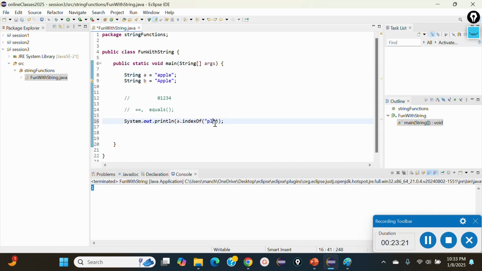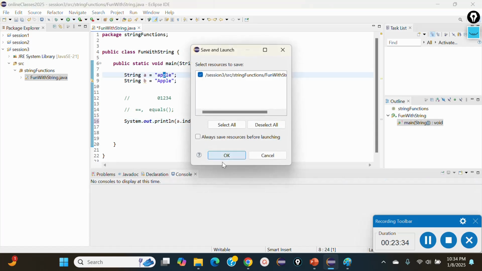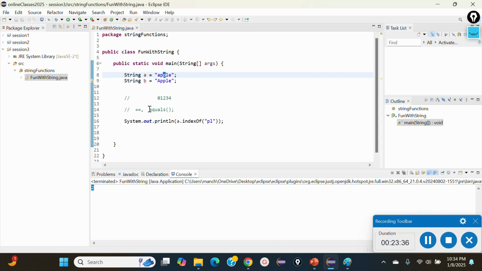For that, I have to change this to PL, because the P is coming first to the L. So in this situation, it will give me the index of this P. And if I run my program now, it will give me 2.